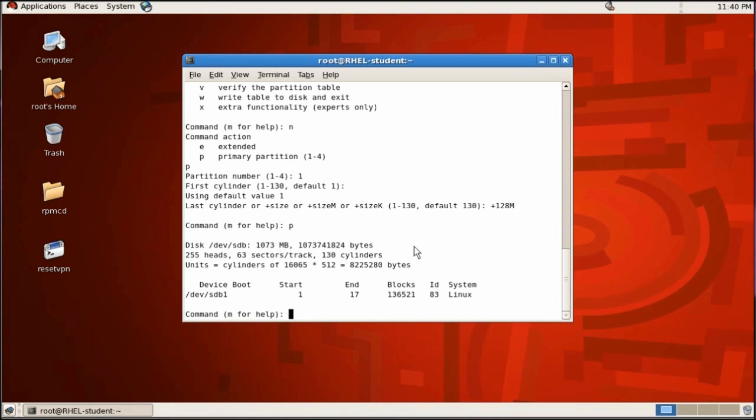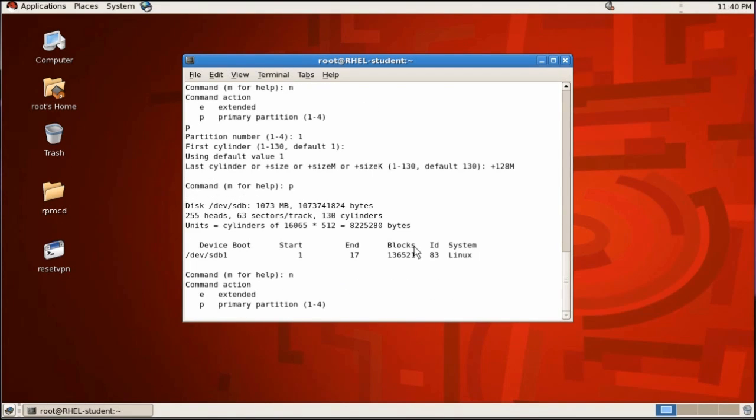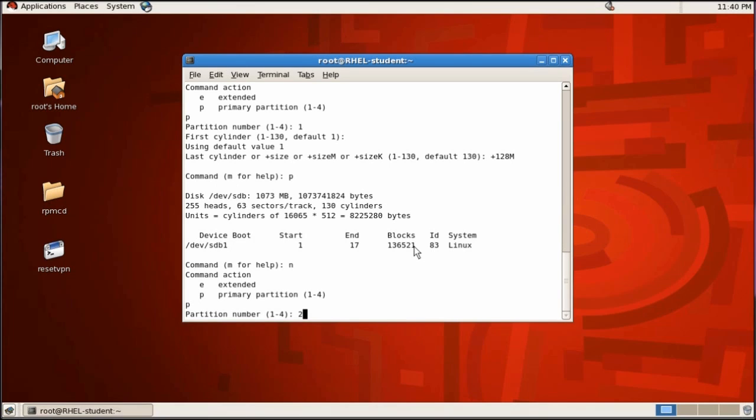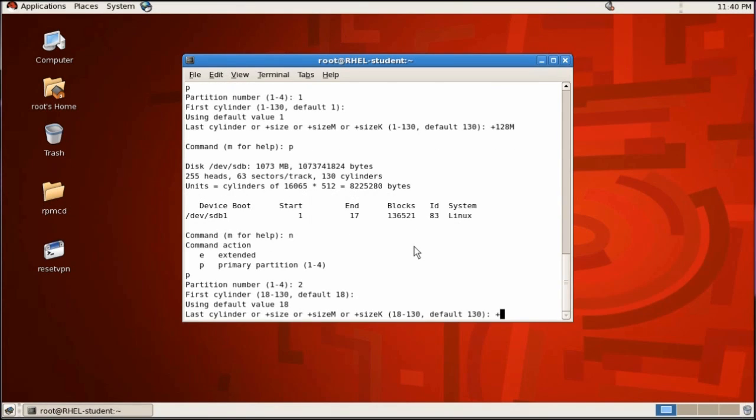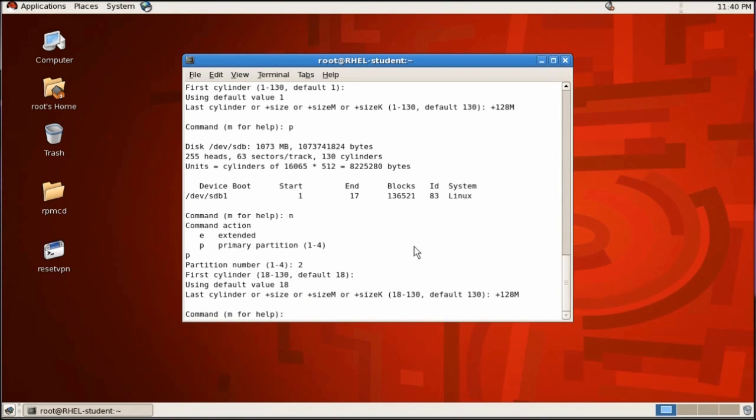If you press P and hit enter, you can now see the new partition there listed in the partition table. Now let's create our other partitions. All of the partitions we will be creating today will be of the size 128 megabytes.